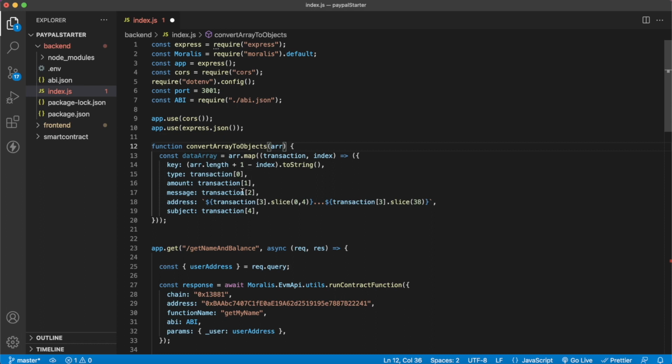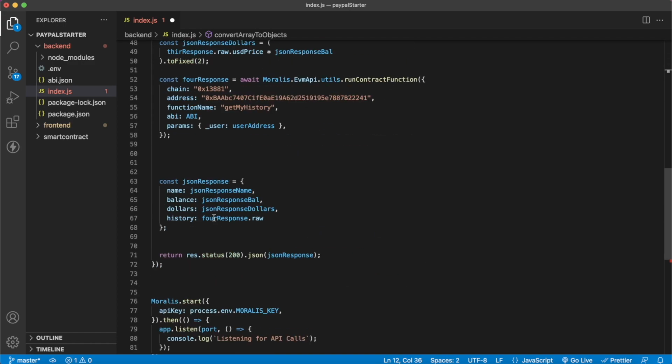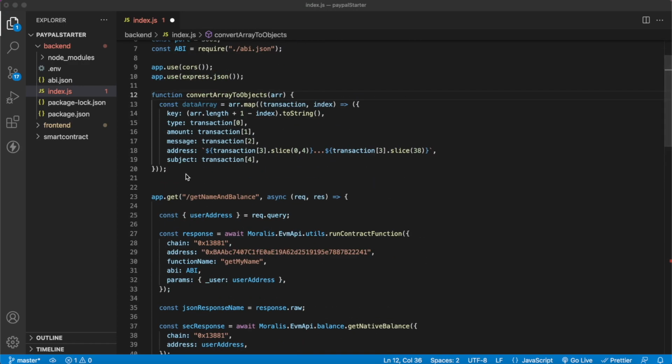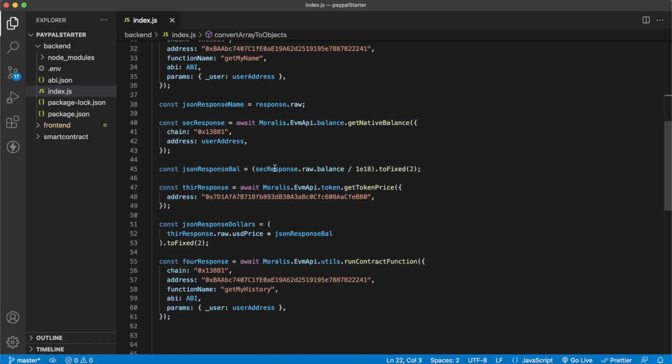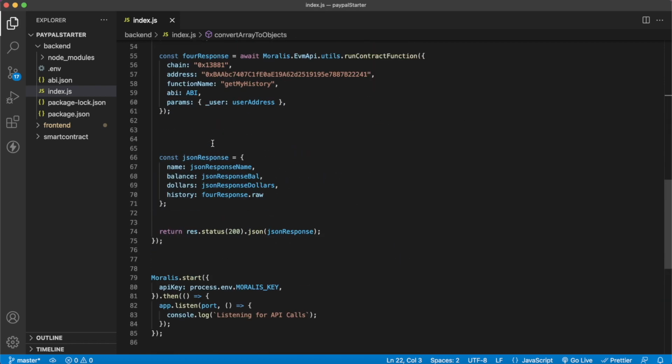So we'll use this convert array to objects function as we scroll down over here. But before we do that, I feel like I missed one crucial bit in the convert array to objects function. We have to return, of course, the data array over here, and we'll do it in reverse order so we get the latest transaction at the top. So now that's beautiful. Let's use this convert array to objects function over here for our fourth response. So just for convenience, like we have for these others, let's create a variable, JSON response history, where we use the convert array to objects function. We pass the fourth response raw in there, and over in here, we'll just use the JSON response history like so.